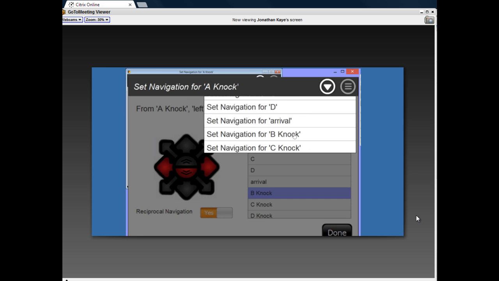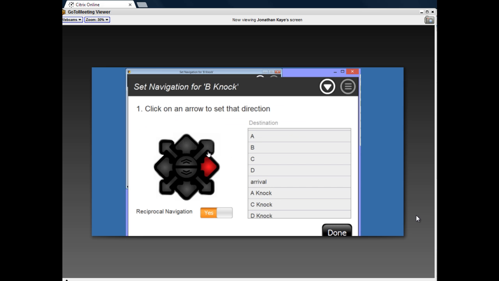I'm going to go now to Bravo knock. And I'm going to say, okay, that's set for me. Let me go left, it is going to take me to Charlie knock. And so you can see the convenience of the reciprocal navigation, as I can set up my whole navigation without having to just painfully go every single arrow. But if I want to do every single arrow, I can turn that off and do it.